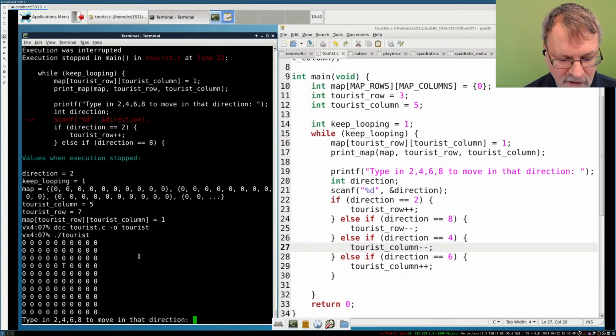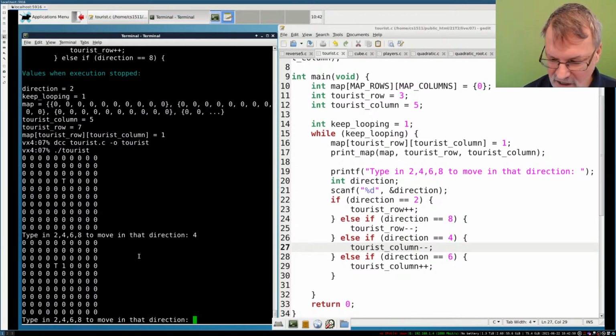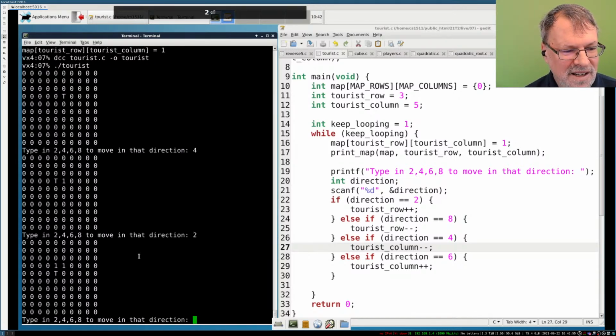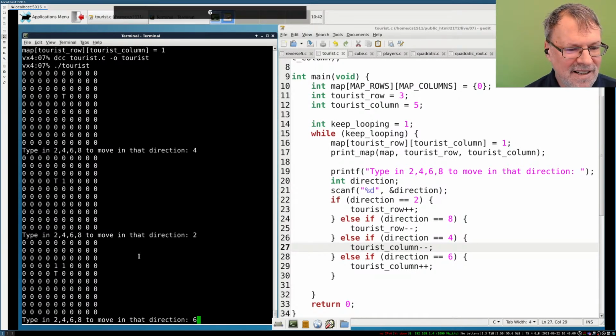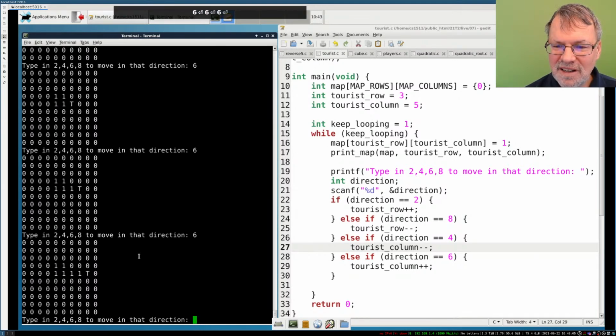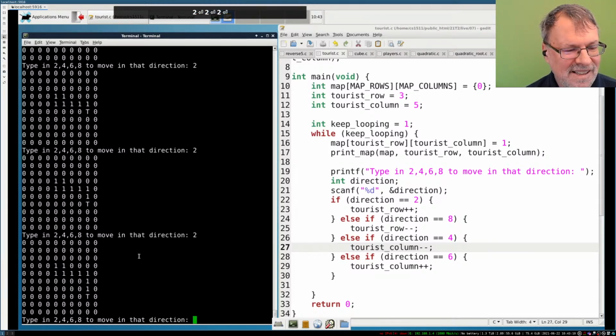Alright, so let's try for our first go left with a 4. Oh, there we go. Let's try going down with a 2. Let's try going right with a 6. And another 6. Another 6. Oh, this is fun. And then down with a 2. And right with a 4. Oh, I might just stop coding and play the game for the rest of the day.